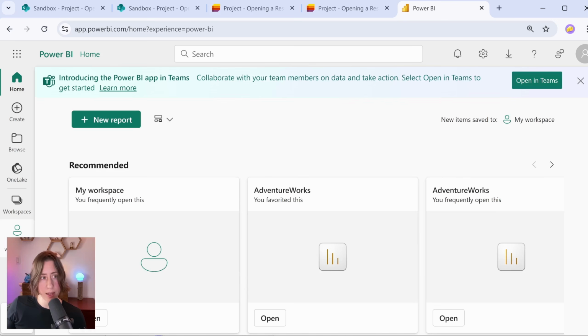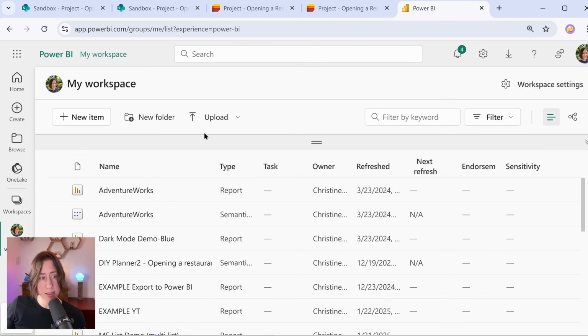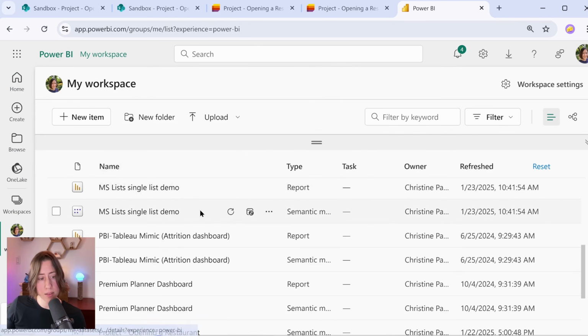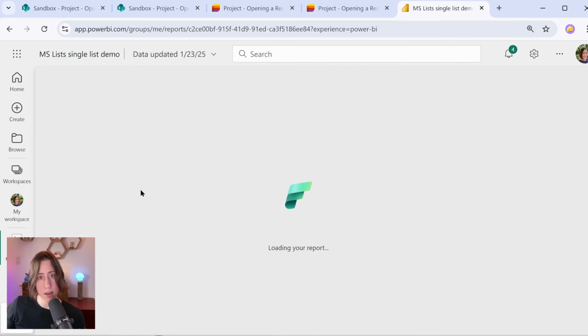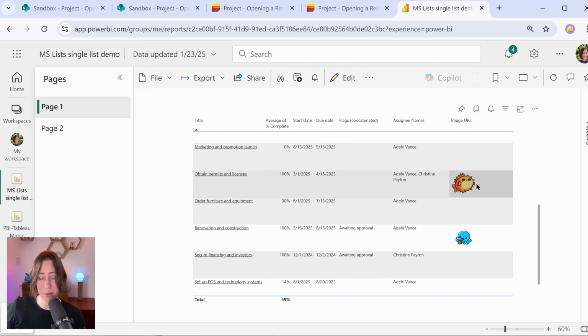So in Power BI at app.powerbi.com, you can get to this in the app launcher in Microsoft 365. I'm going to go to my workspace and look for the thing that we just added. So that's this report here, single list demo. If I go in and look at the report, if I scroll down, I only have a couple of images in here. You can see that the images did render.